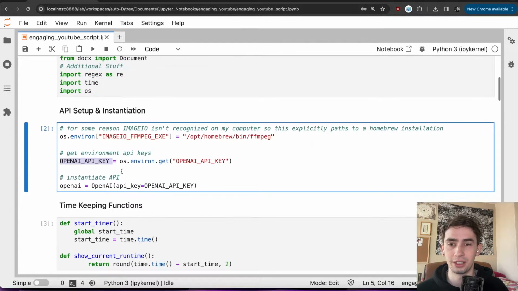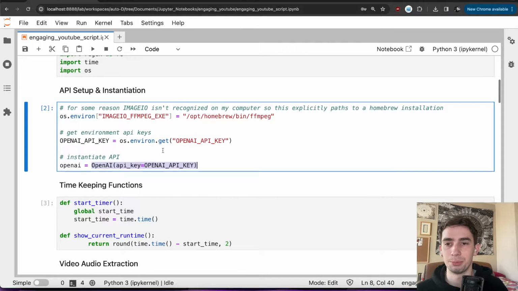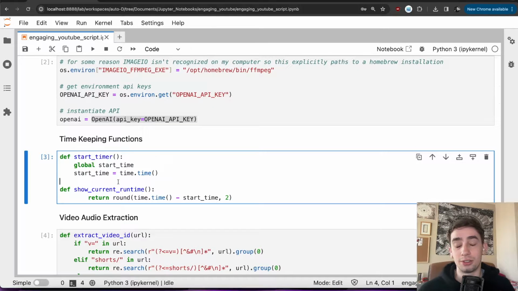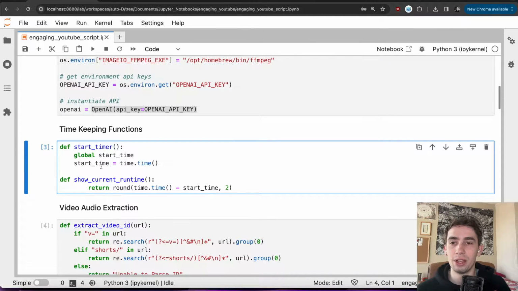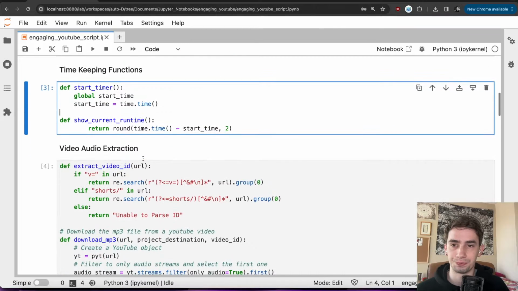OpenAI, of course, I had to get their API key from the environment variable, and then I just instantiated OpenAI using their simple function here. These are just timekeeping variables or timekeeping functions so that when I'm actually running the program, I can show you all how long it took.